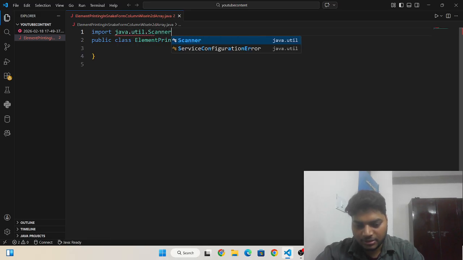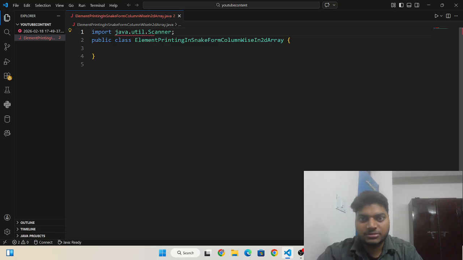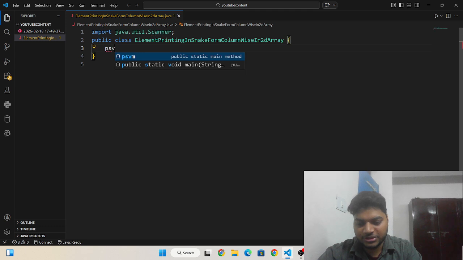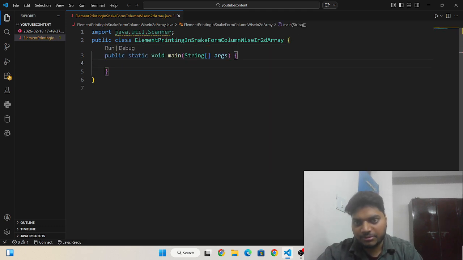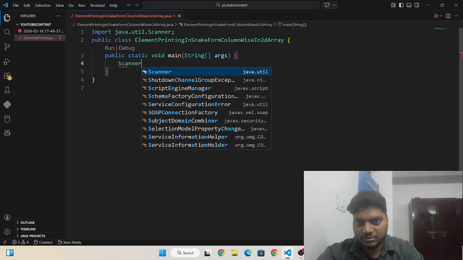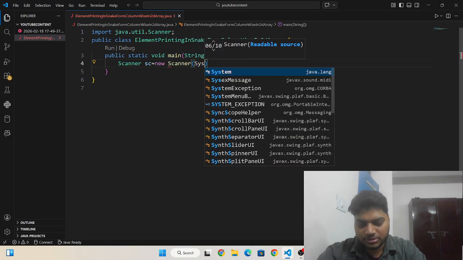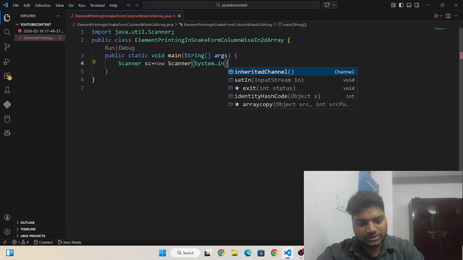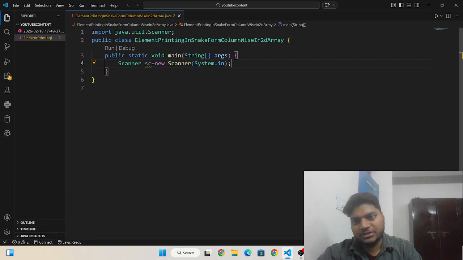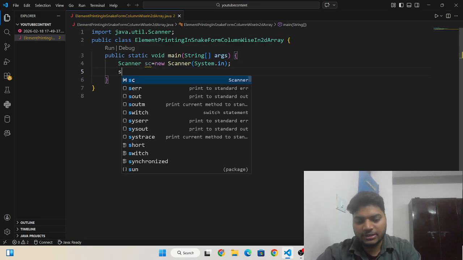Okay, so I have made a file now, and here I am going to write import java.util.Scanner. I'm going to import a Scanner class to take user input, and here I'm writing psvm, that is public static void main, and here I need to write Scanner sc equals new Scanner(System.in). This is the object creation for the Scanner class, to take user input.